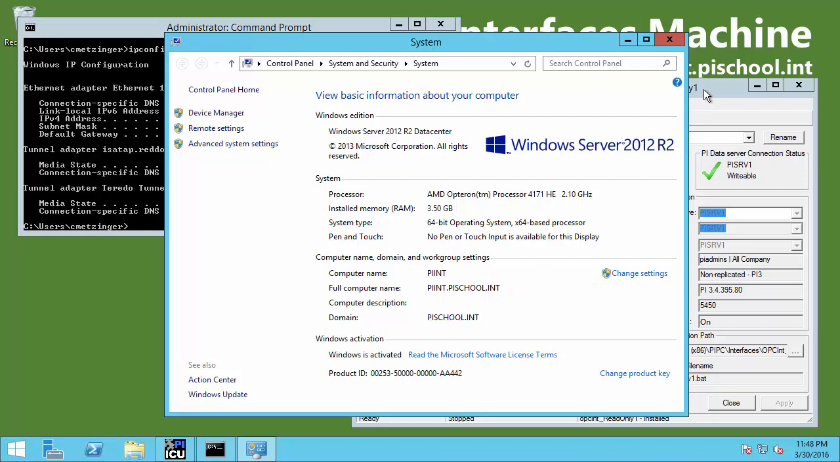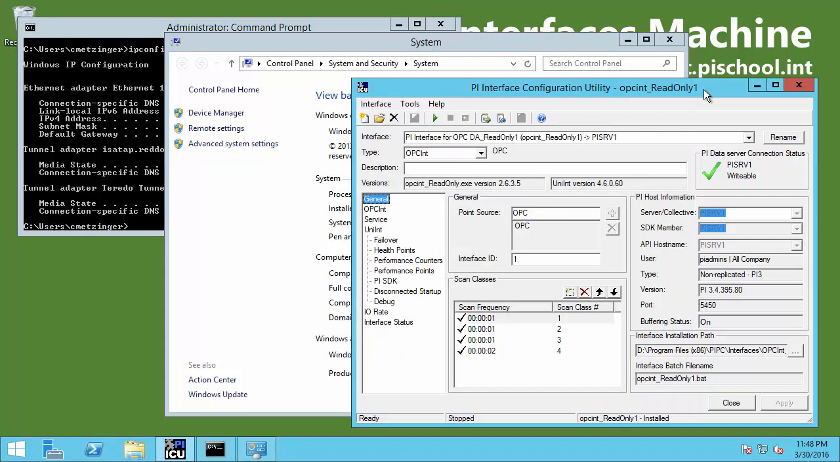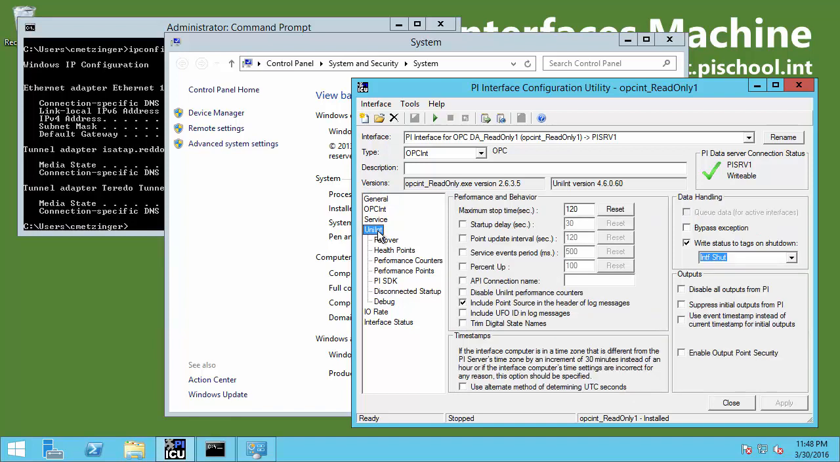Finally, I'm going to jump back to the PI ICU because there's something that I need to check for this interface instance under the Union tab. What I need to look for is the API connection name here. If there is an API connection name specified here, I'll need to write that down. In my case, there isn't a name specified here, so I know that my PI interface instance is going to be using the default API connection name.